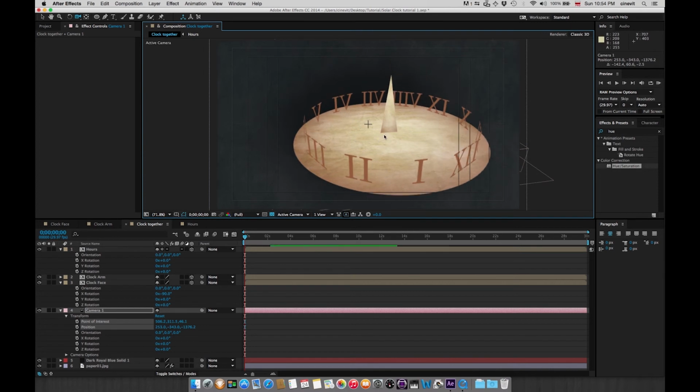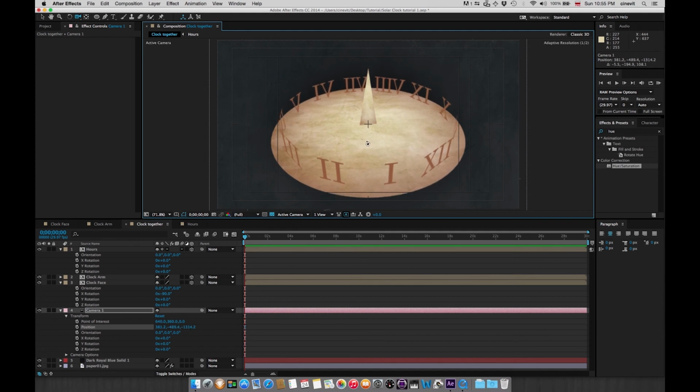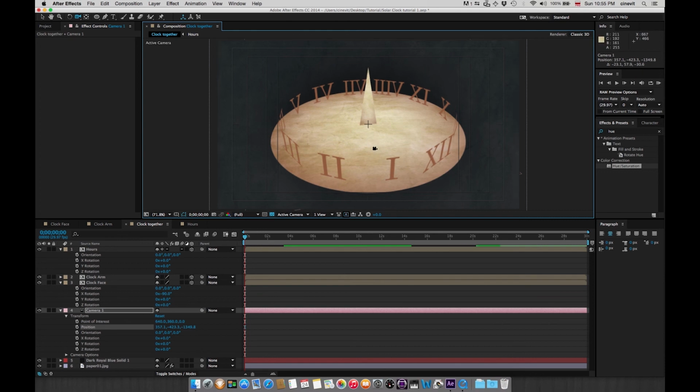So I'm going to undo, because I want the point of interest to be zero out the center of the composition for now. So this is pretty cool. I think it's working well. Now I can see the background, I can see the clock face, all the numbers.